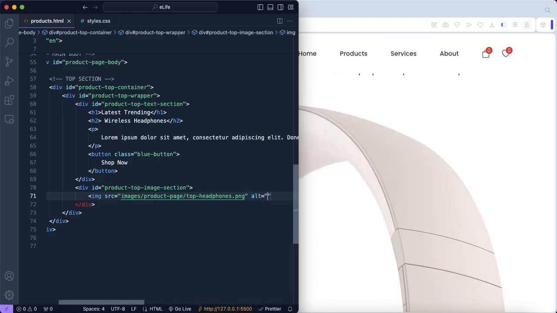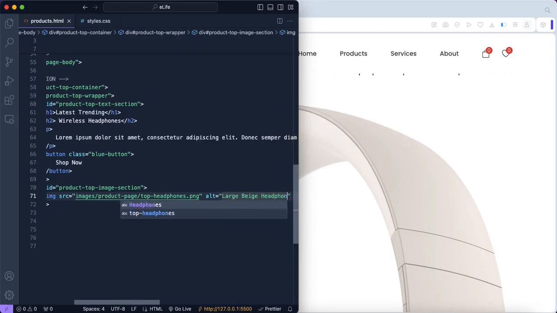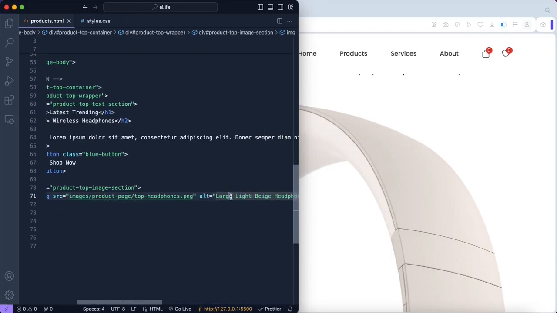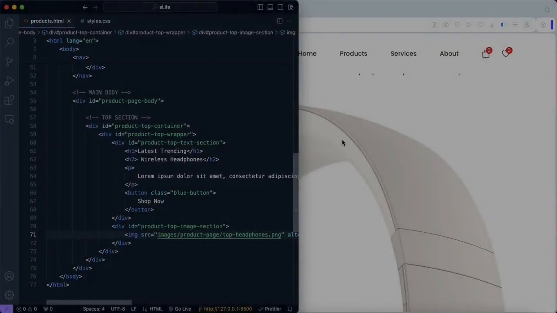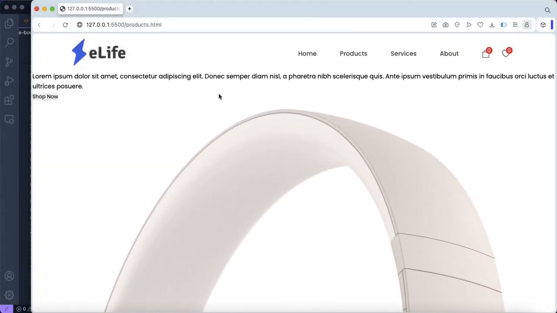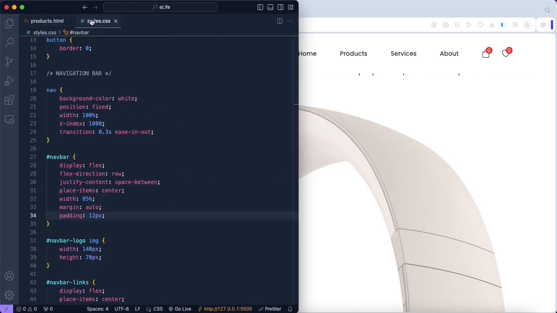And now the alternative text that we wanted to have, in case the browser has not loaded the image yet, is large light beige headphones. And we'll close the tag. Alright, so now we are completely done with the HTML side. Now, of course, you can see that all of the images are on top. And so we'll tell you the reason why once we start with the CSS properties.